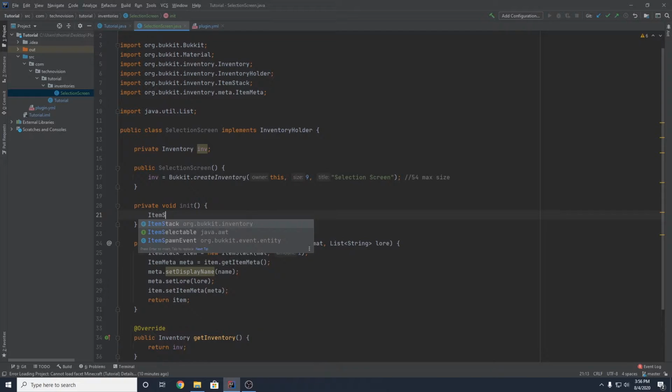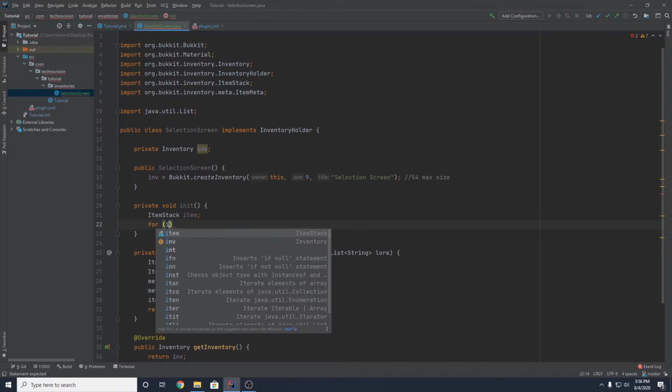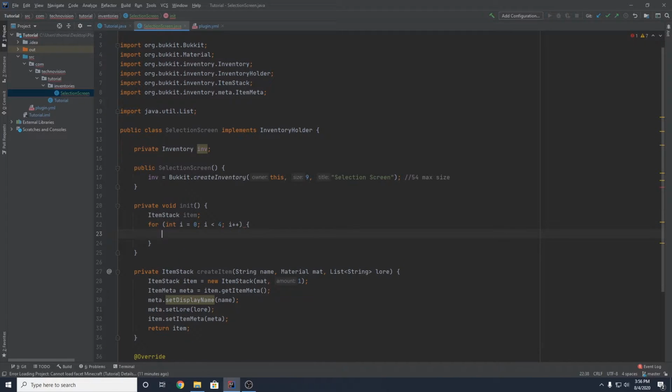So let's make an ItemStack item, and first I'm going to add green stained glass panes to the left half of the inventory. Hopefully I'll have an image on screen so you can see. So we're going to loop with i equals 0, and then loop all the way up until 4, and we're going to increment by 1. What this is doing is looping through all the slots from 0 all the way up to 4, and it's going to fill them in with whatever we choose.